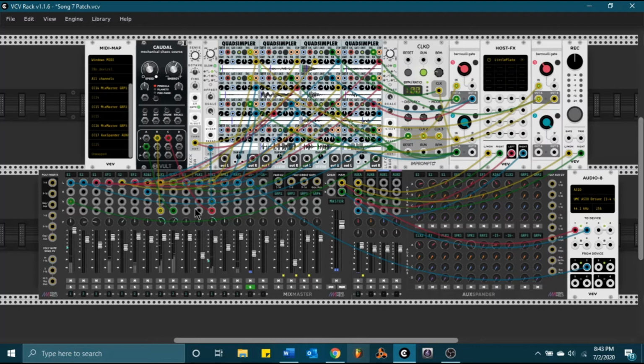To do that, I have a couple LFOs here from Bog Audio, this small one right here, this other small one too, and this Caudal Mechanical Chaos Source. I love this thing. These provide all the modulation to different stuff within the mixer. So in this huge mixer here, I like how it kind of shows where the panning is for everything that you set.